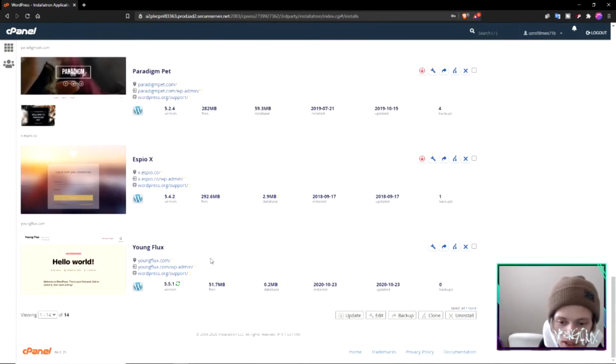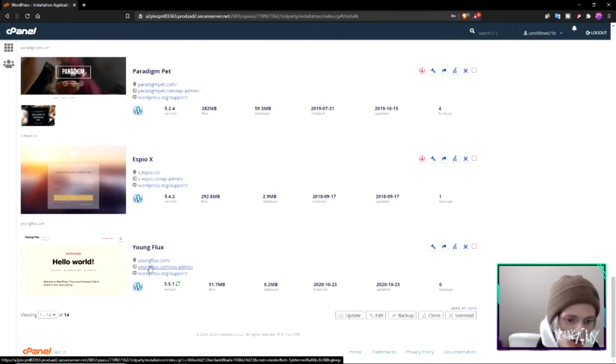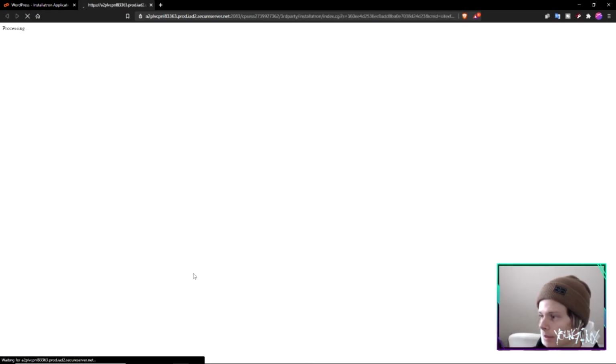Alright, so once your WordPress application is installed on your GoDaddy server, you'll be able to find it in your applications list here. I'm just going to click on the youngflux.com/wp-admin link, and that's going to be your WordPress admin panel where you can manage your website from.